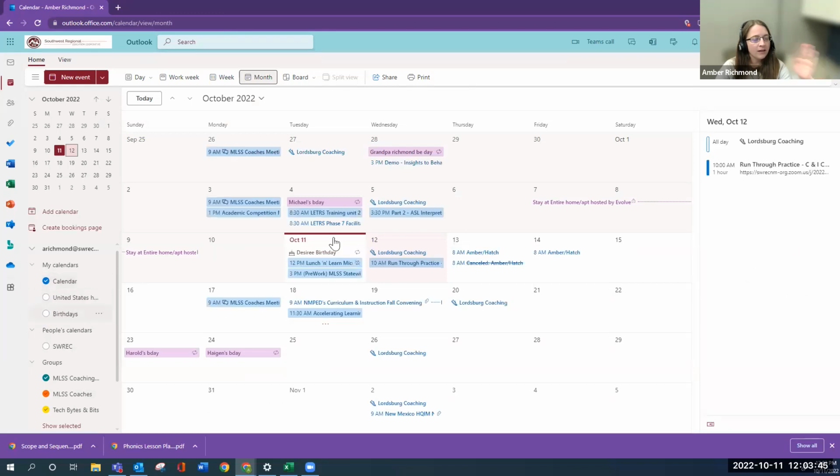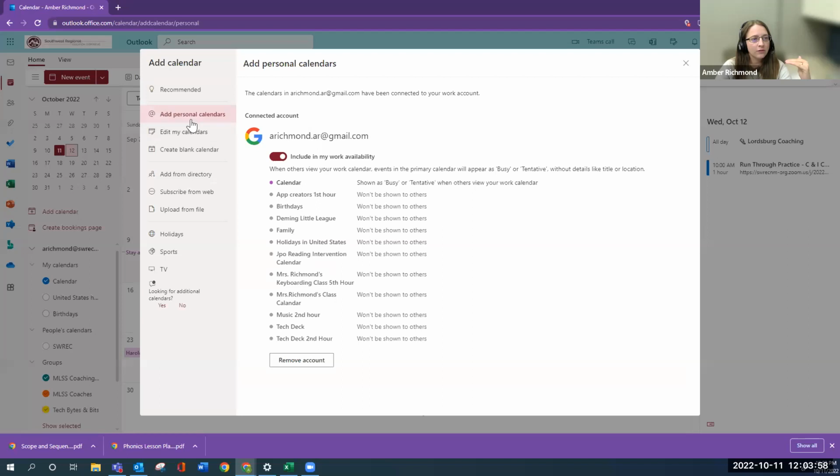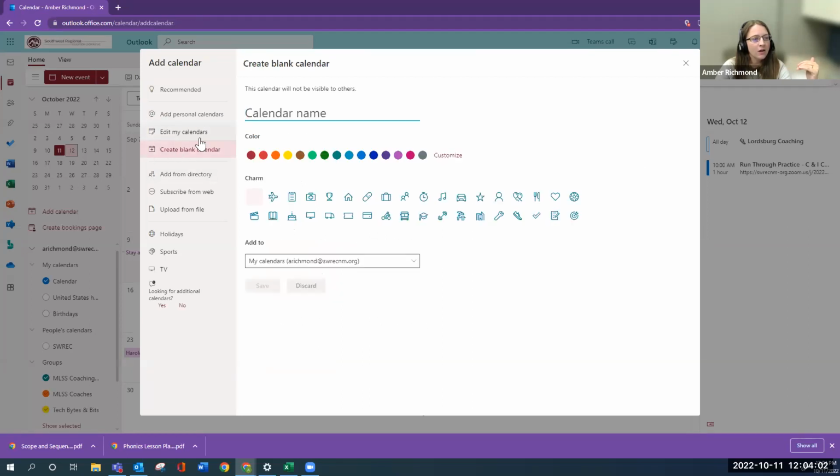If I want to make a category just for birthdays, so I can put all my birthdays in there, I can come up here and add a calendar, and I can do a blank calendar. So if you already have your birthdays in your Google Calendar or something, you can go to add a personal calendar and add those. But in this case, I'm going to create a blank calendar and name it birthdays.